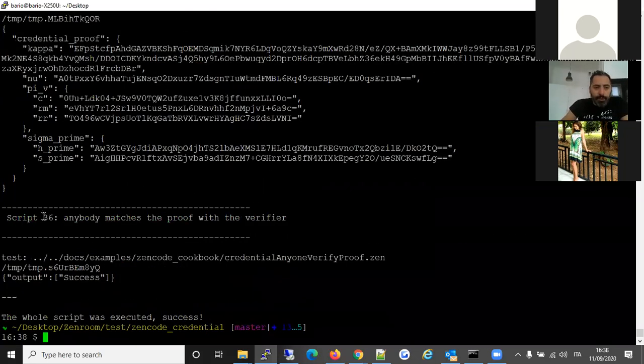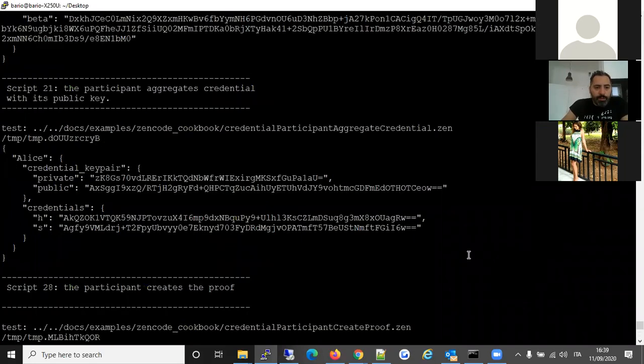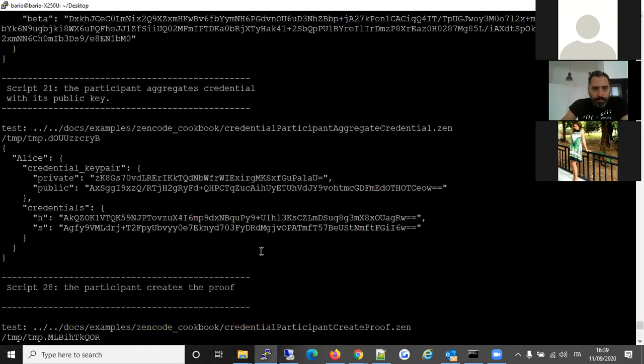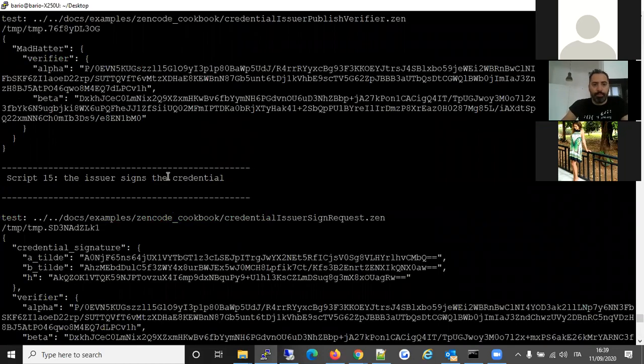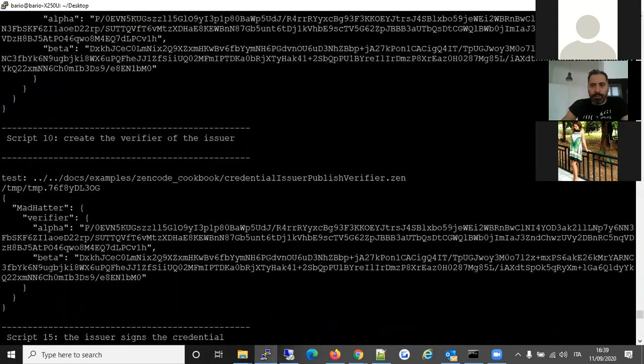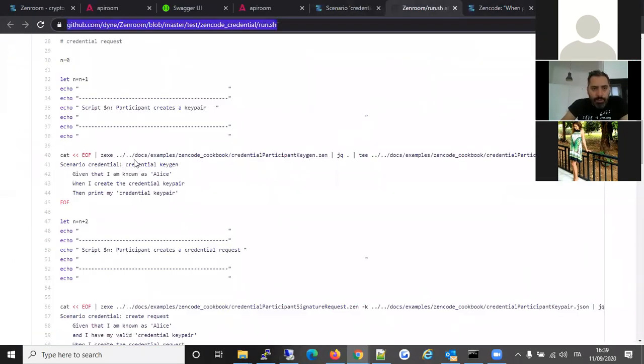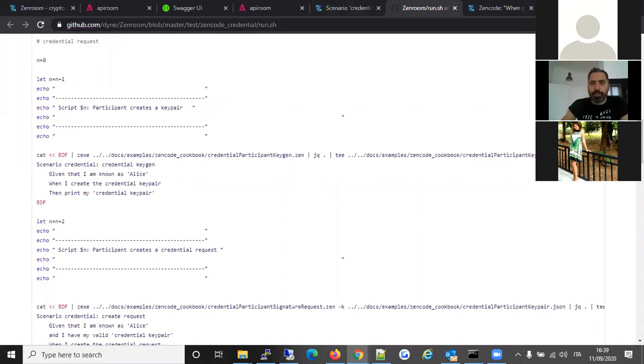Oh, script 36, interesting. 28, huh, all right. But anyway, here we've gone through the whole script, and this is just the output. And the outputs have been saved into files every time. So for example, here, create the credential key pair is output to this file called credential participant keypair.json, which goes inside the Zencode cookbook.